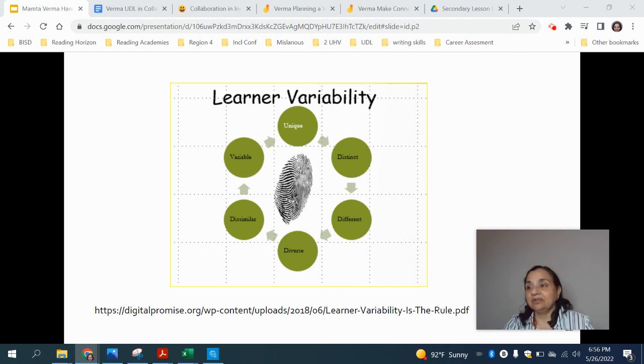Like my own example, being an ELL learner, ELL learners may take extra processing time. Students with labels may have short term memory issues or long term retrieval issues. ADHD students may have attention issues, or the students who are advanced have their own different issues. Let's think about all the learner variability while we are planning the lesson.